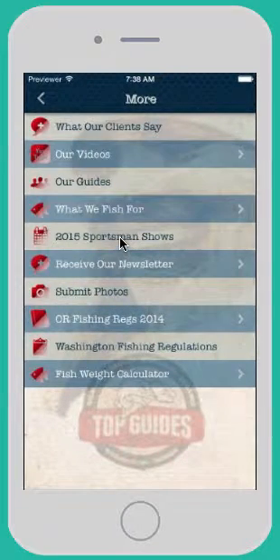Down here also I have 2015 sportsman shows. Every year we can load the system up with all the sportsman shows that you're going to. It'll give people the dates and times of those shows, directions on how to get there, what booth you're in, and that sort of thing. So that works pretty well.